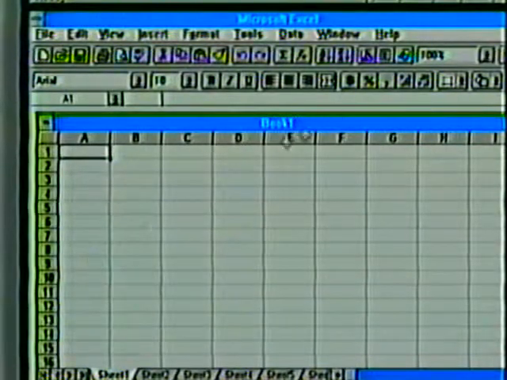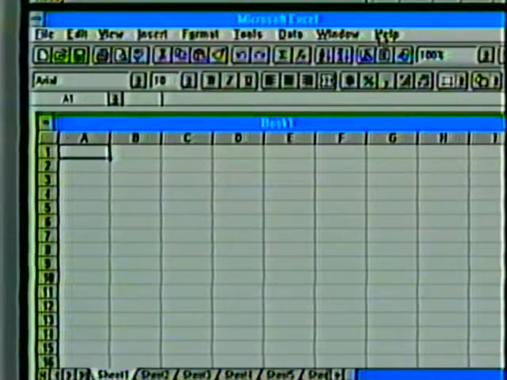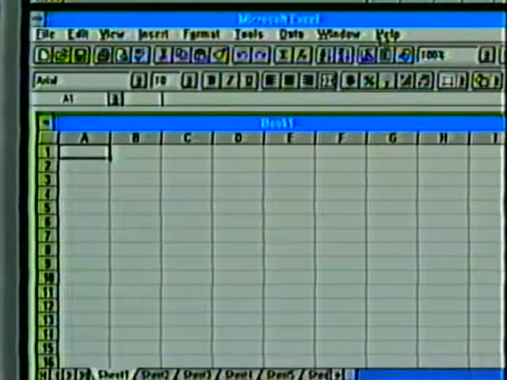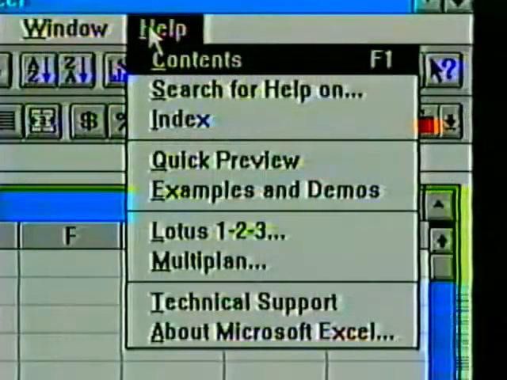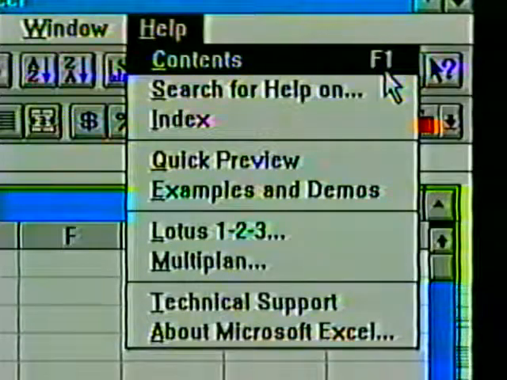As I mentioned earlier, the Help menu is on the far right side of the menu bar. Let's take a look at just a few of those features right now. Suzanne, click on the Help menu. Once open, select the Contents option. Notice that the shortcut key for Help is the F1 key.